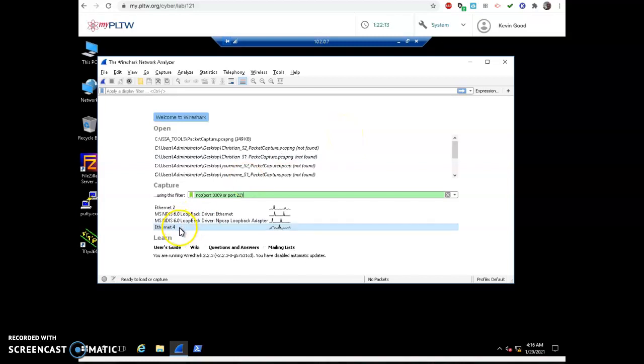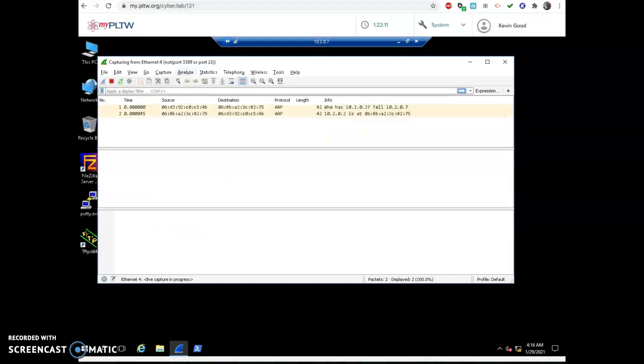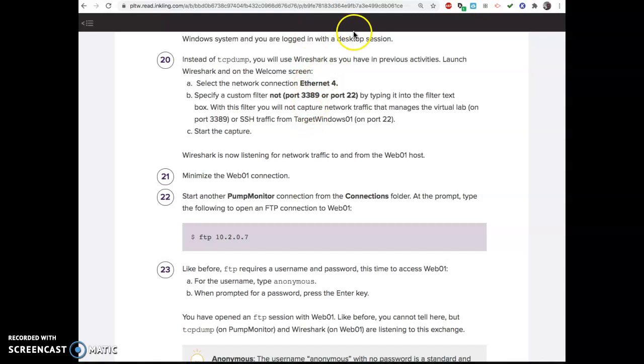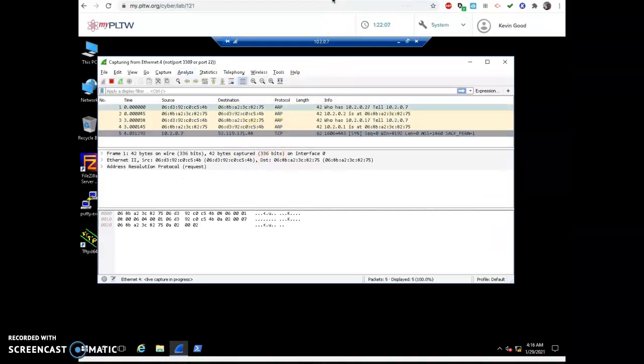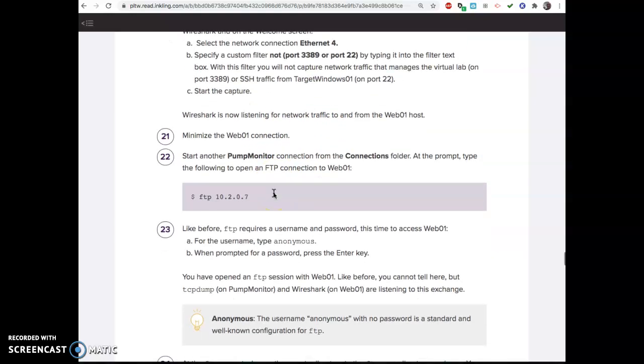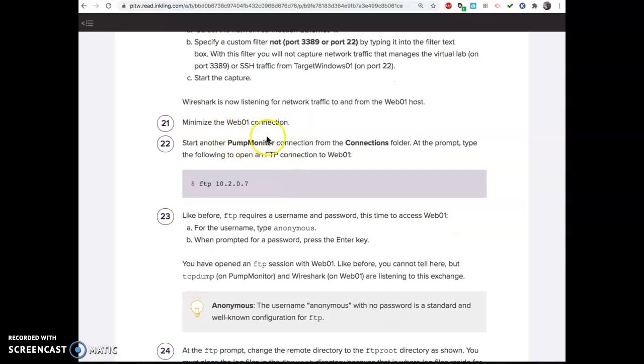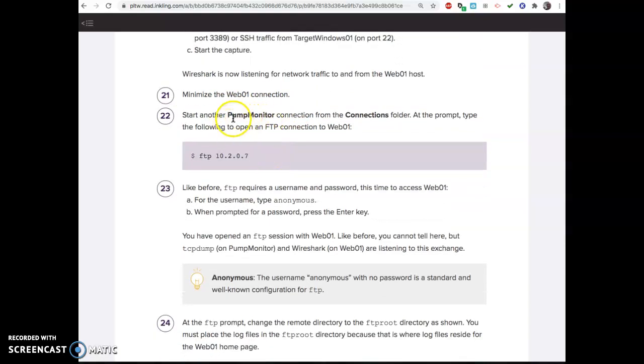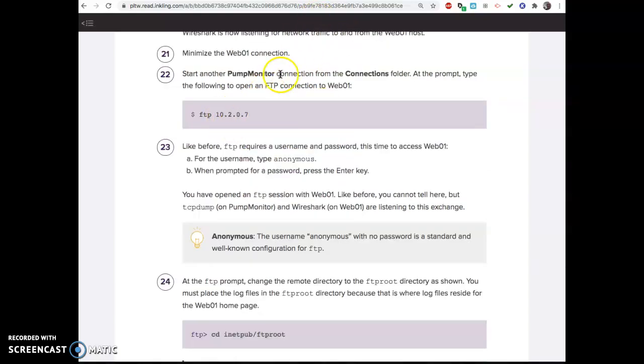And I clicked Ethernet 4, don't click Ethernet 2, because that's our old thing, we did it. And you can see it's starting to record data. Those are all the things it's doing. So we're starting to capture. Now it's listening. They're both listening. So let's do something. We're going to shrink that down, and we're going to connect and transfer some files from Pump Monitor to Web01. Okay, so we need to FTP connect to it.